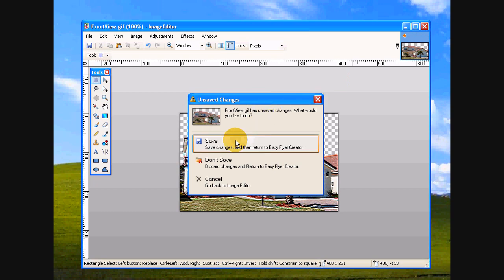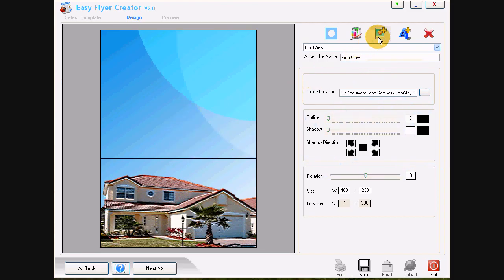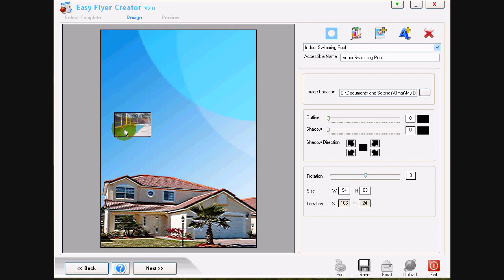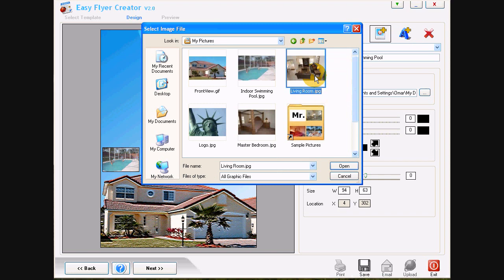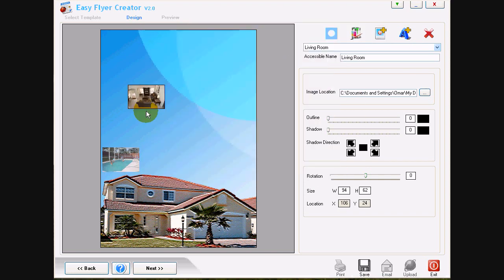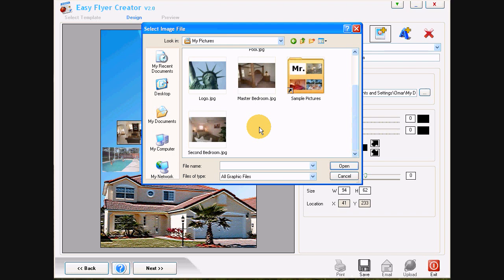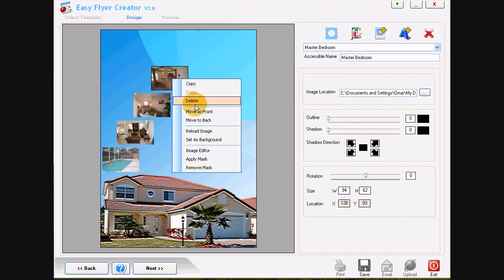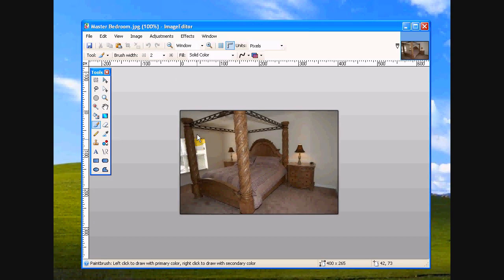Next, I am closing the image editor to send the updated picture back to Easy Flyer Creator. Now, I'm adding and placing more house pictures to the flyer page. For this picture, I will be adjusting its color levels using Advanced Image Editor.